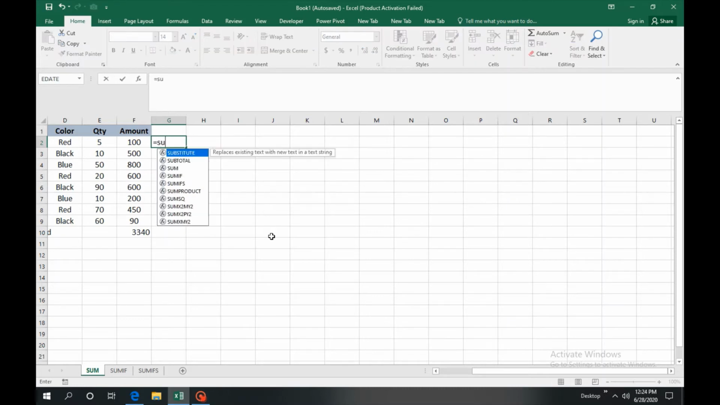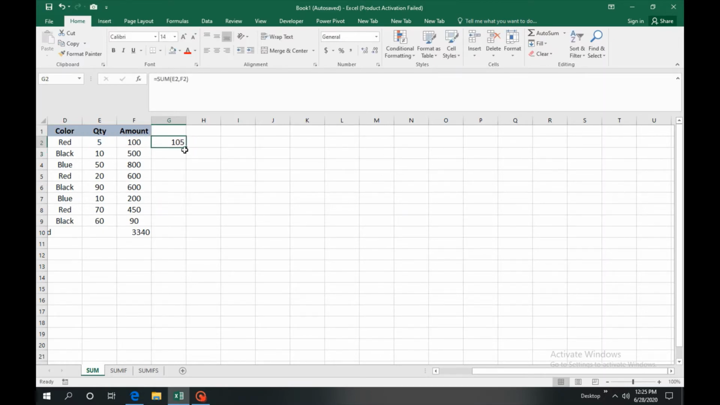So it works from the left side to equal to SUM, then tab out. If I want to add this quantity and amount, select the cell E, comma, and the amount, then close the bracket, and it will give you the total of quantity plus amount. If you drag it down, it automatically adds these two values, and there is a shortcut for this.